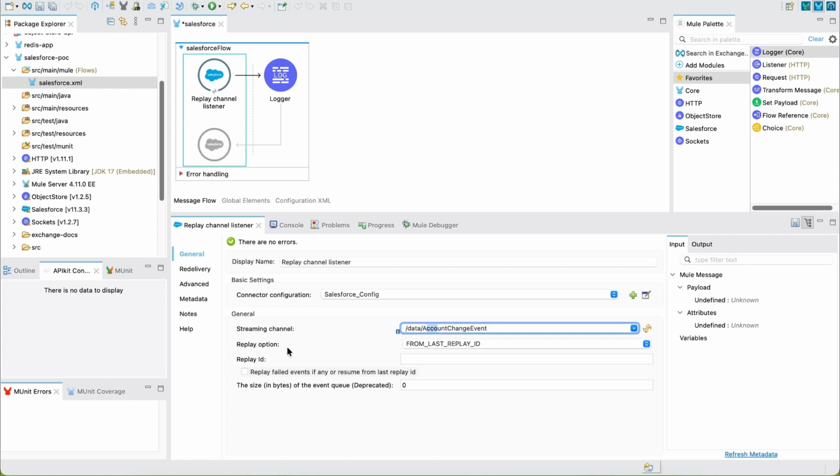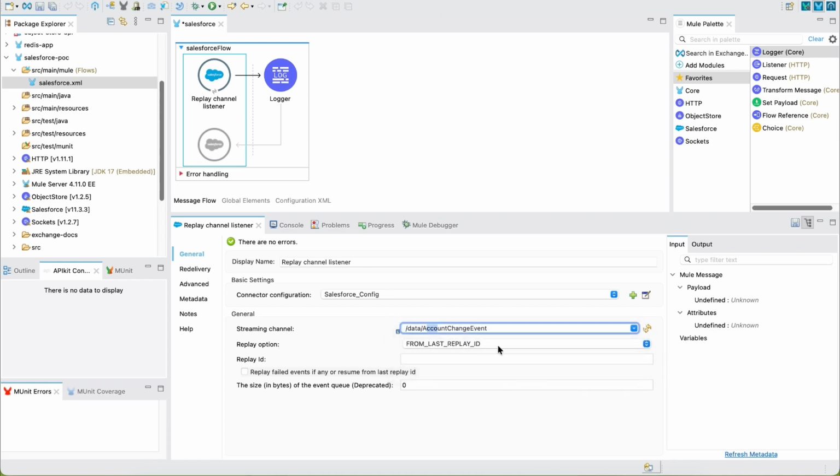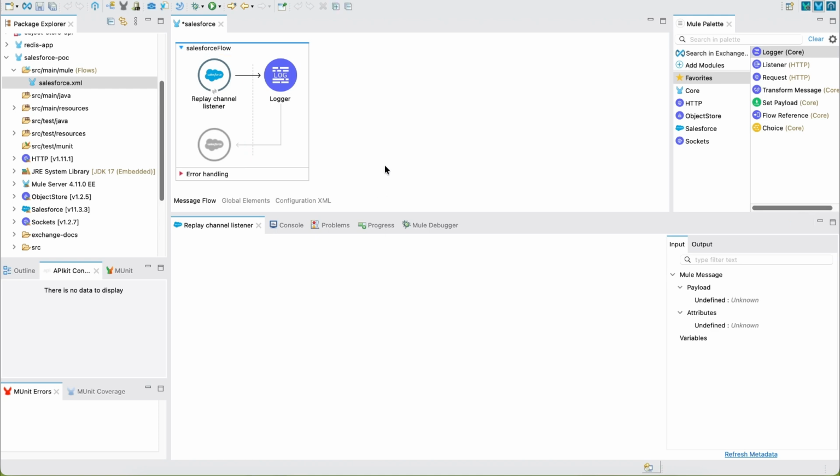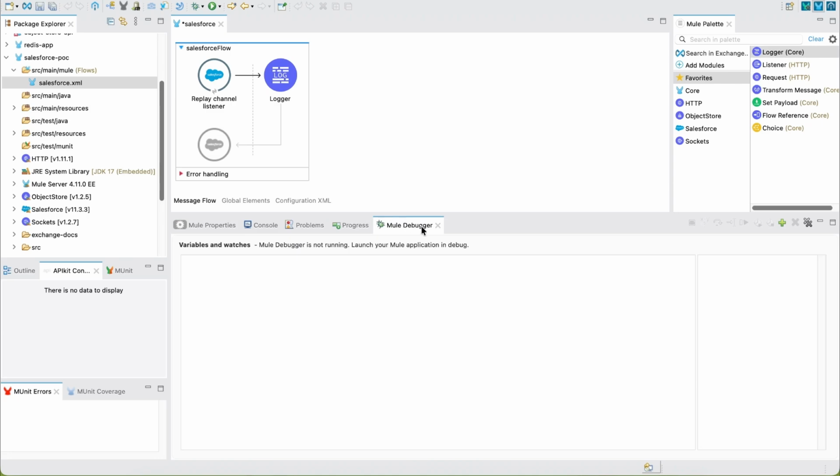Here we have the replay option, so it could be anything. We have all, from last replay ID, from replay ID, and only new events. So you can configure as per your need. This is the complete setup that I have done. The application is already running.